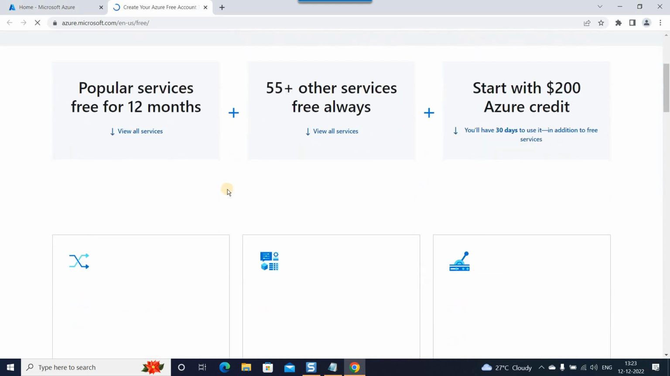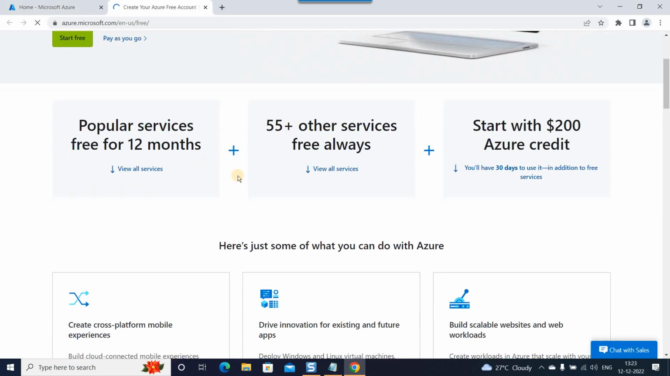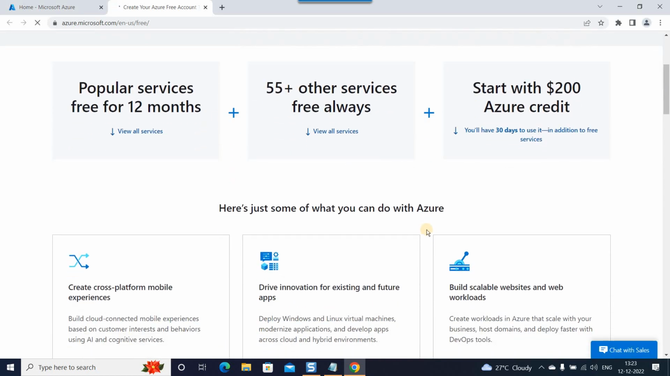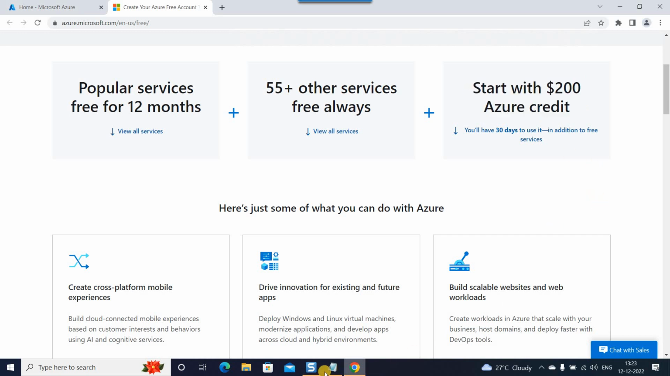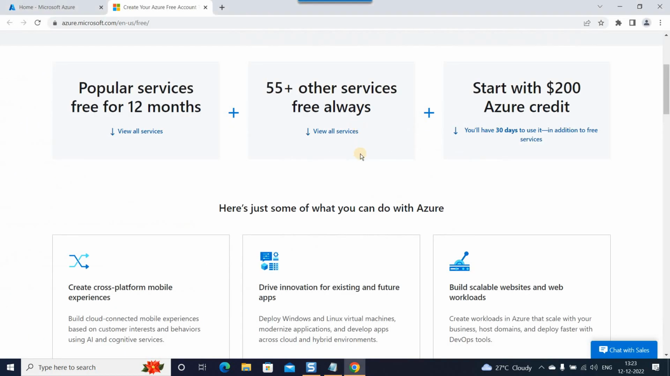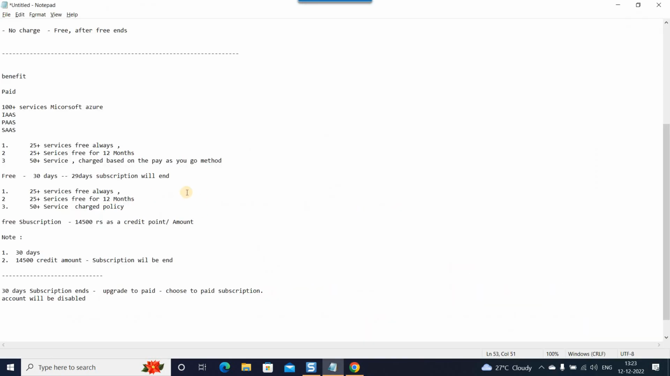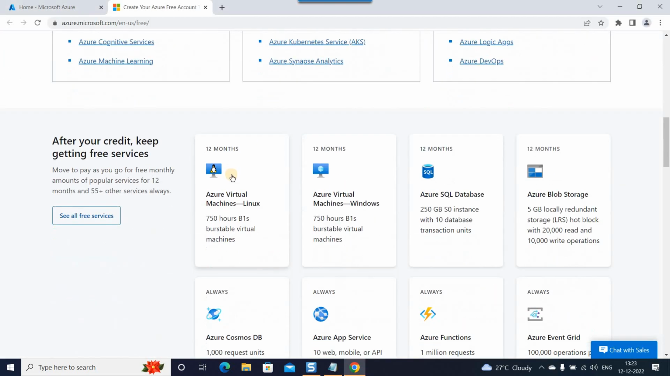Once you click on that link, you will be sent to the registration page, where it will show you what the services that are free are, and what benefits you are going to get with the subscription. You are going to get the 200 Azure credit that we have discussed, about the 14,500 credit amount, and you are going to get 55 plus other services always free, like 25 plus services free always and 25 plus services 12 months free, and so on.